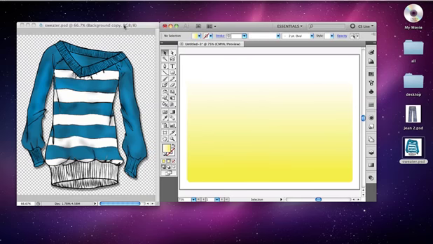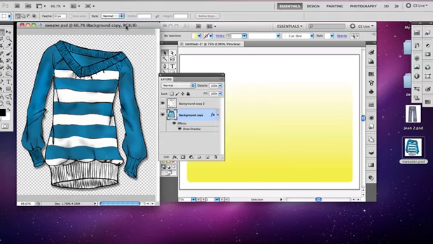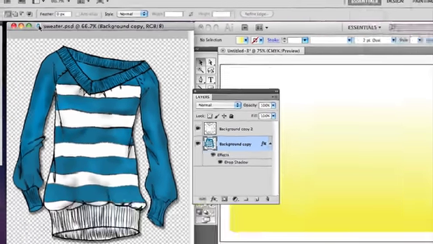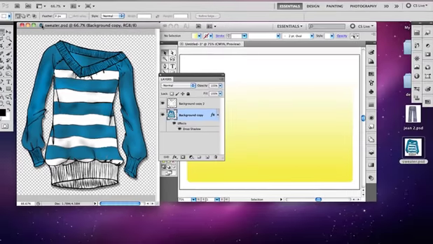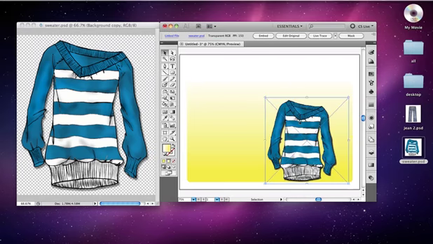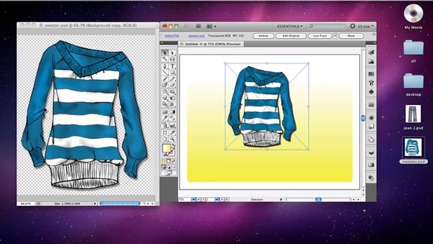Your second method is if you switch back over to Photoshop, up at the top of your document, right next to where the name of your document is, you'll see a little thumbnail of your sketch or whatever it is. And what you're going to do is click and hold on top of that thumbnail and drag that over into your Illustrator document. And again, you can see that the transparent background has been preserved.